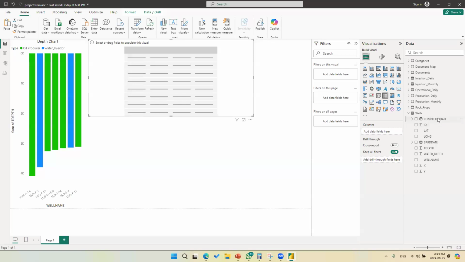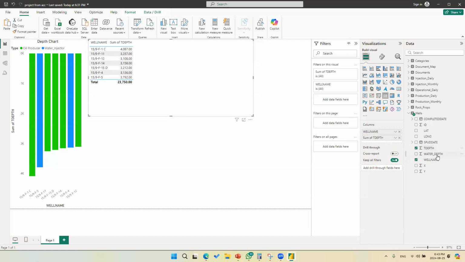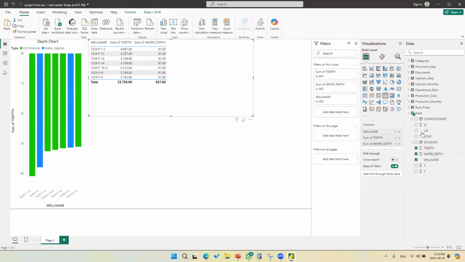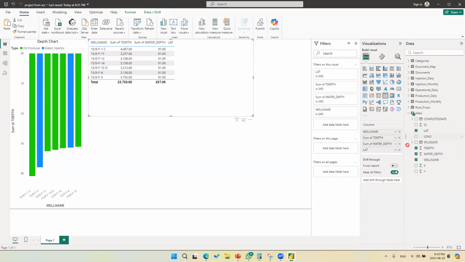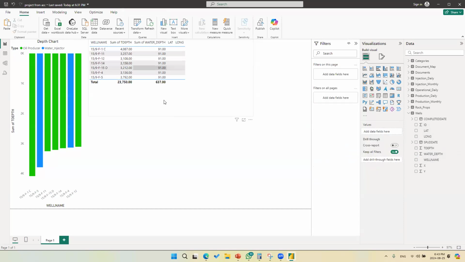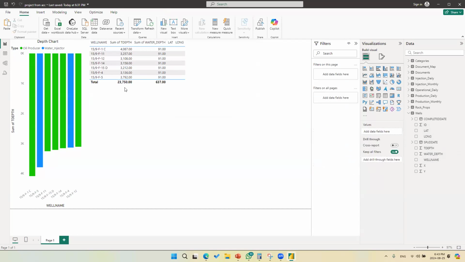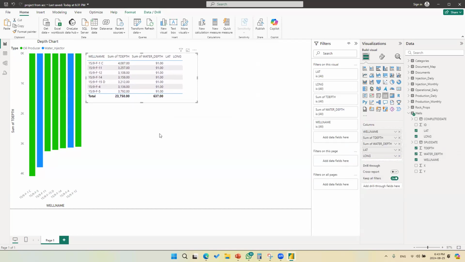For example, we can add the name of the well. We can add the target or the total depth. Next to that, we can have the water depth, because this is an offshore field. That's why it has this water depth. Plus, we can have the longitude or the latitude. We can have all of these. And once we do these, this is a summary of our data that's being viewed on the right-hand side, or sorry, on the left-hand side chart.